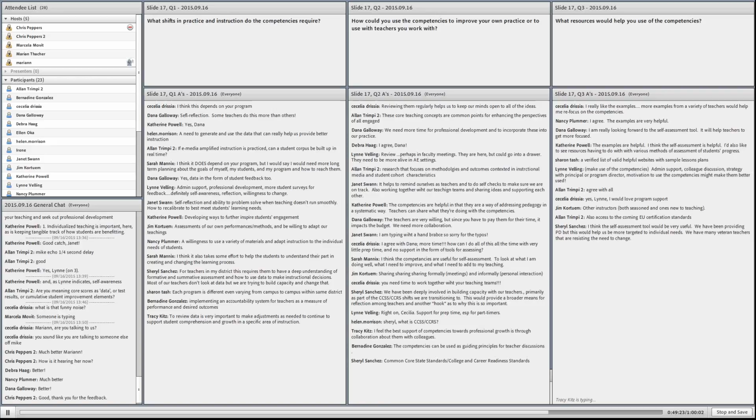And again, looking through your comments as you're writing. And finally, the third piece, what resources would help you use the competencies? I'm glad the self-assessment tool will be useful. And I think, Lynn, as you know, administrative support, collegial discussion, really program engagement would be needed. This would be hard for an individual teacher on his or her own to do well. It's not an on-your-own endeavor. It would really be a program endeavor, a state endeavor.